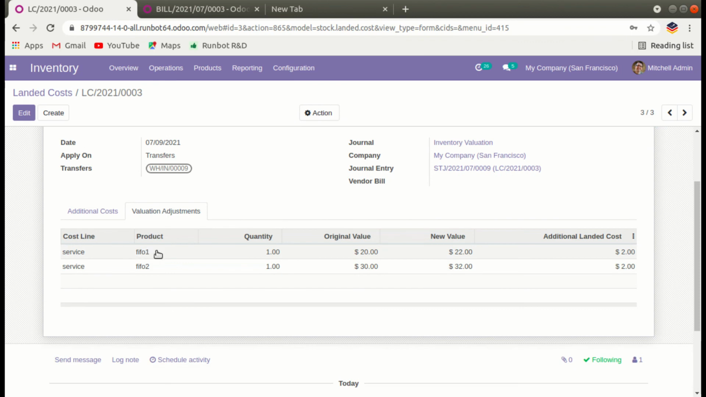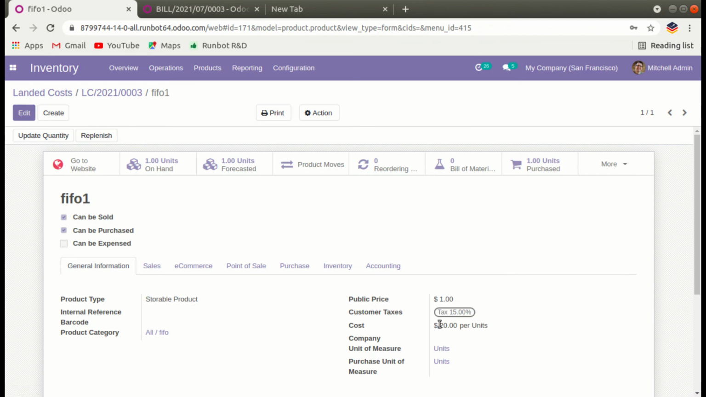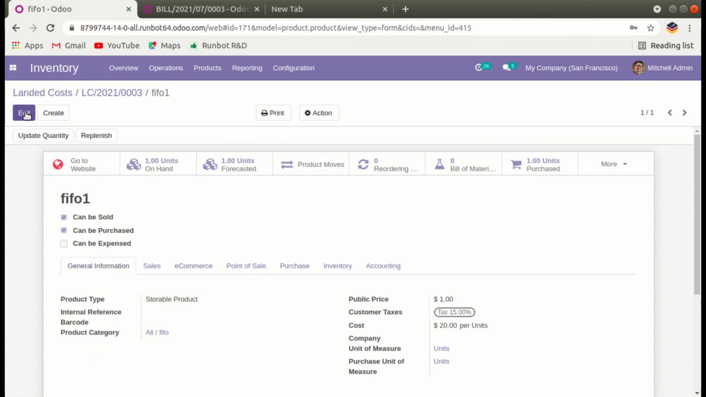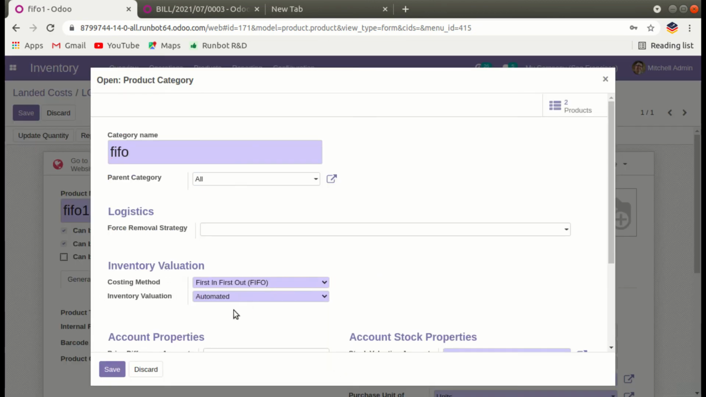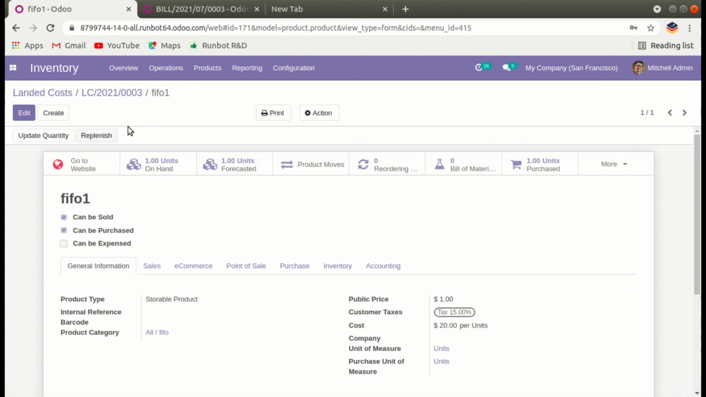and in product FIFO 1 you can see no cost is changed. The 22 rupees cannot be applied here because the method is FIFO. Here you can see our costing method we set as first in first out, so that's why the cost is not changed. So let's save. So this is all about landed cost.